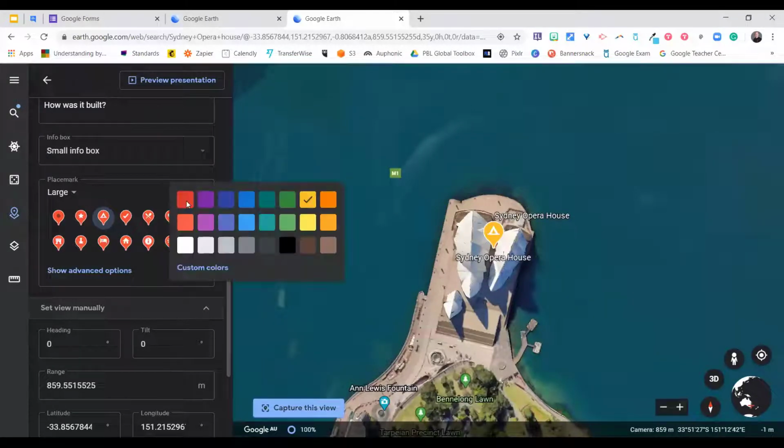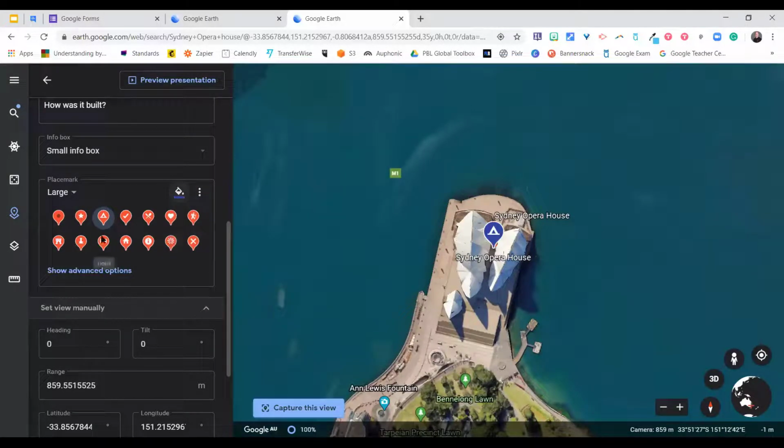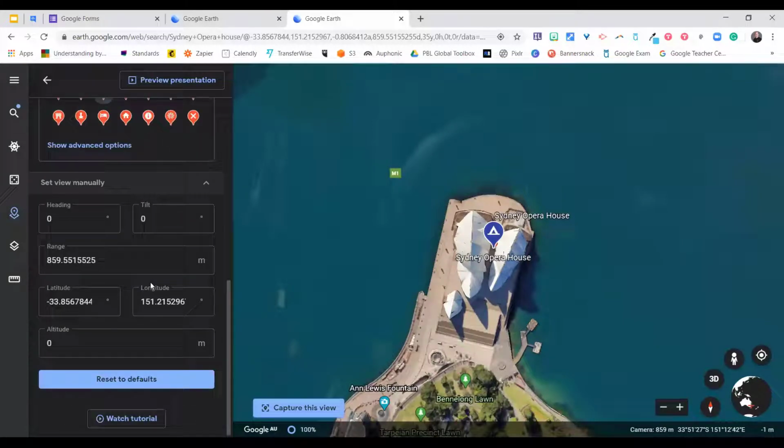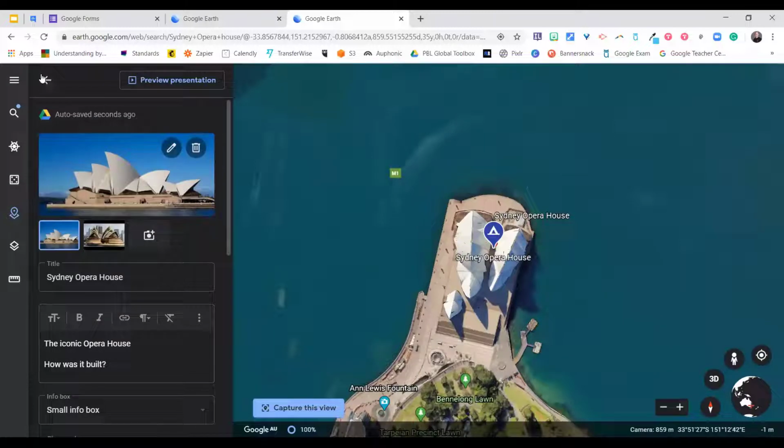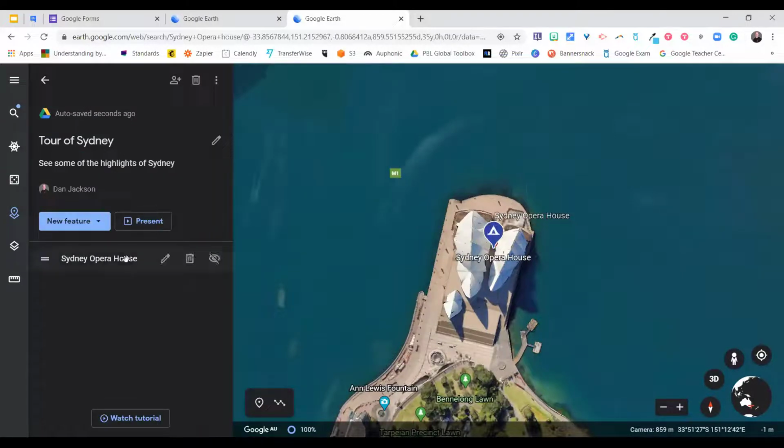We can change the color of this if you've got a color scheme for things. And that's really cool, right? So that's all in there. So we just click out of this because it's Google. It's all saved automatically. So we're going to go back. That's number one.